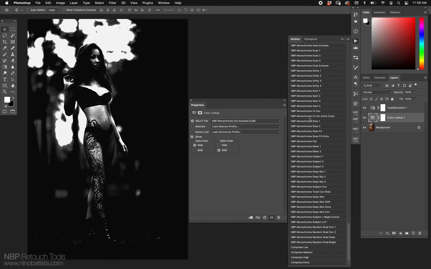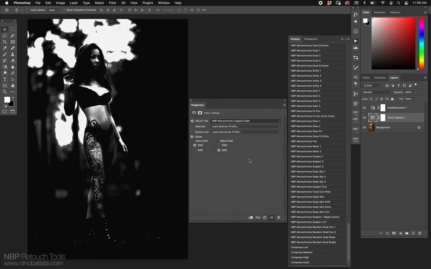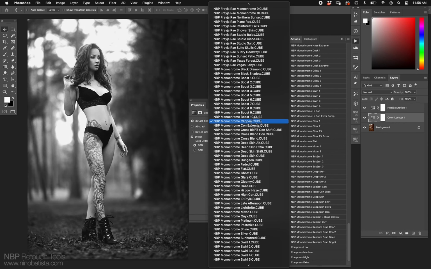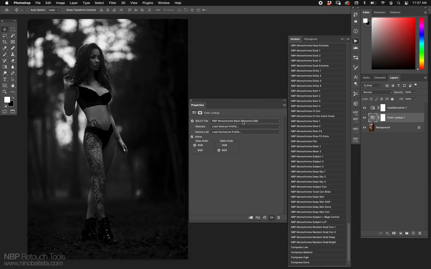That's extreme. And that's more of a utility function, but it may be exactly what you need, right? Clipped. This one's called clipped. It's just really, really bright. As in clipped, bright, you know, overexposed. Black diamond. What does that do? You can see it's a deep, hazy look. Black shadow is going to be even darker.